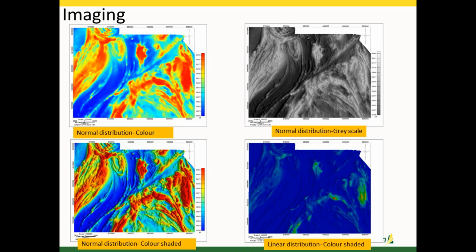The same data are visualized by a linear distribution color scale. In this map you can see very high magnetic zones. The same map with grayscale, some people prefer to visualize their data with grayscale. It can be helpful for edge detection when you're looking at your data to extract the edges.